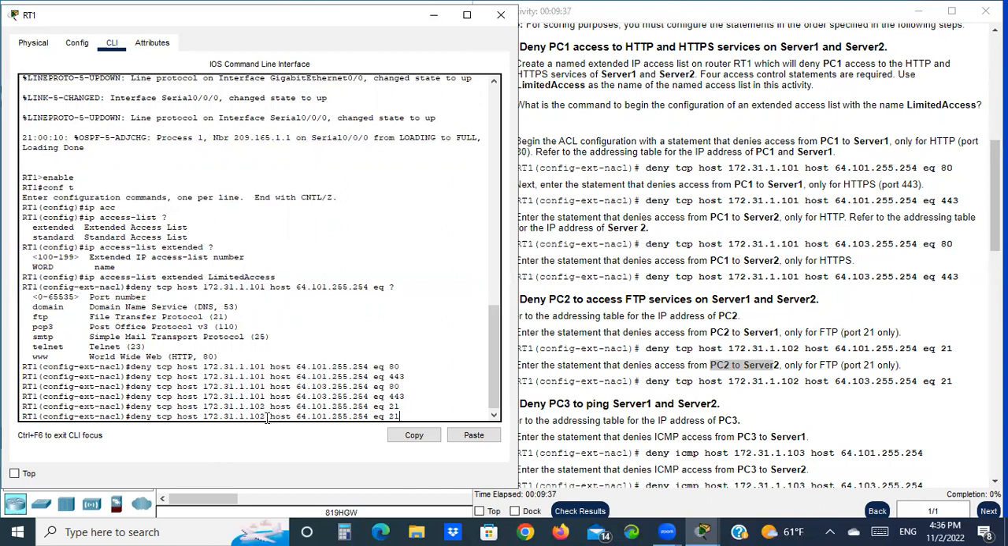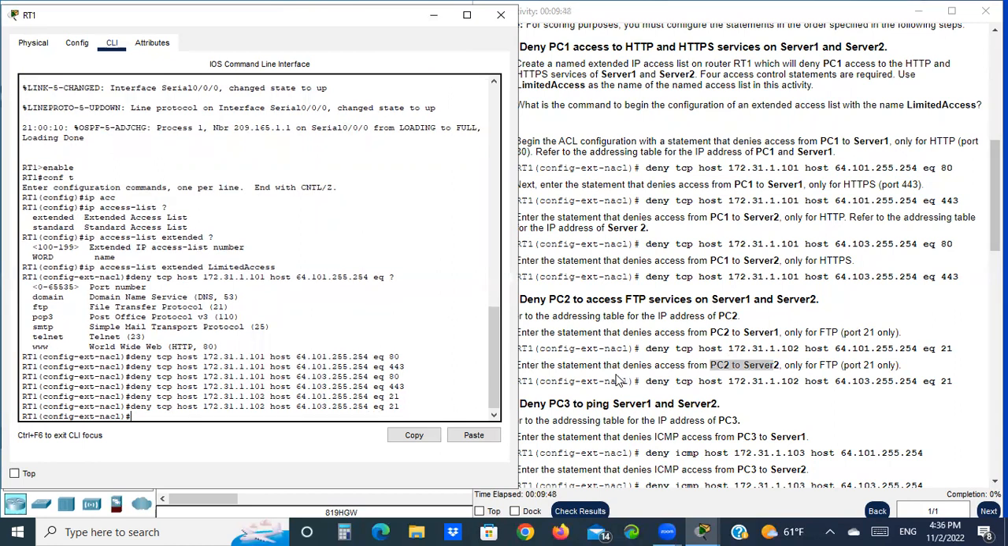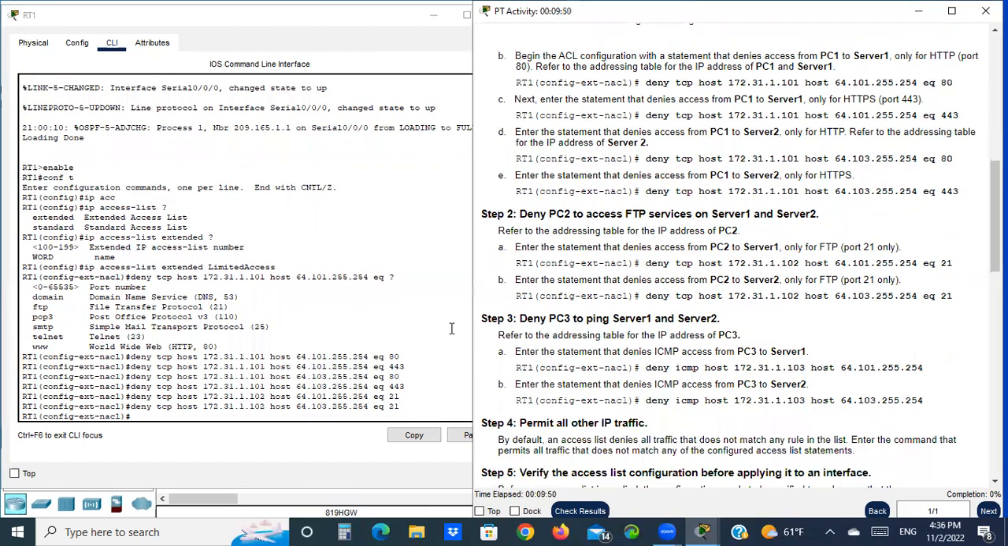PC2 to server 2. Server 2 is 103. And here is 21. It's correct, same. All right, so PC2 is done. Next, step 3: deny PC3 to ping server 1 and server 2.